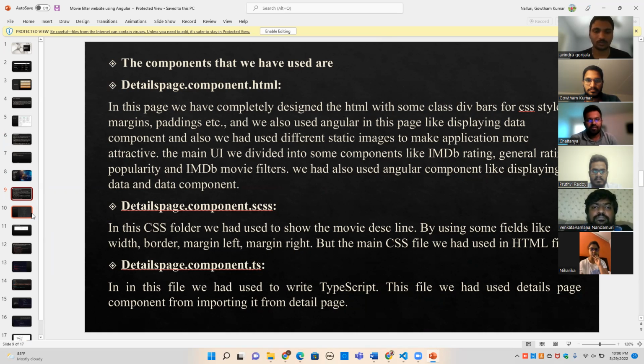So basically, the main UI we divided into some components like IMDb rating, general rating, popularity, and IMDb movies filters. So we have used Angular components like displaying data and data components. So in the detail page component.scss, in the CSS folder, we have used it to show the movie's display by using some fields like width bar, margin left and margin right, but the main CSS file we have used in the HTML file.